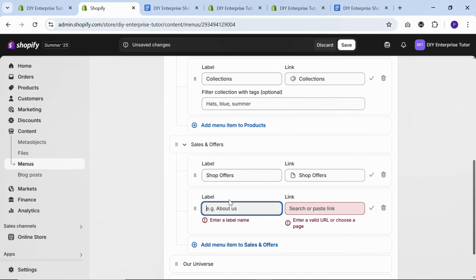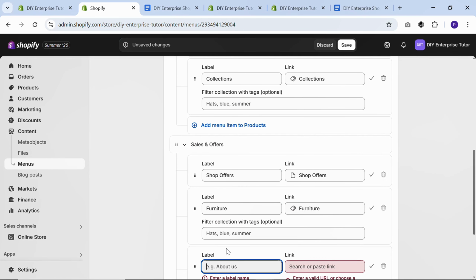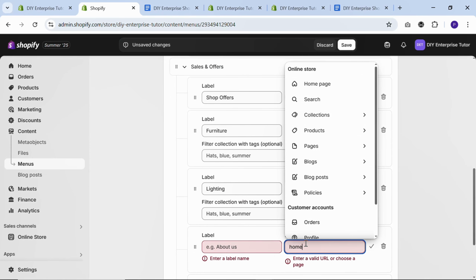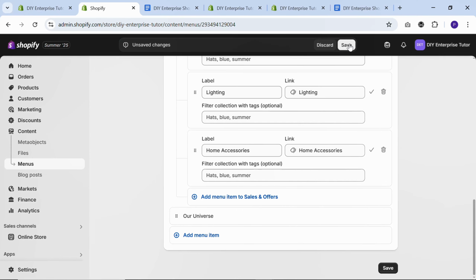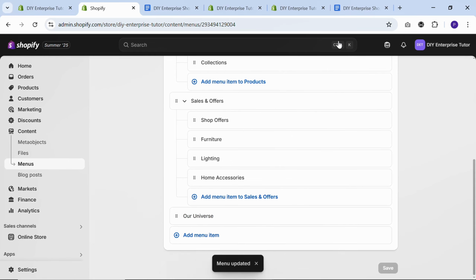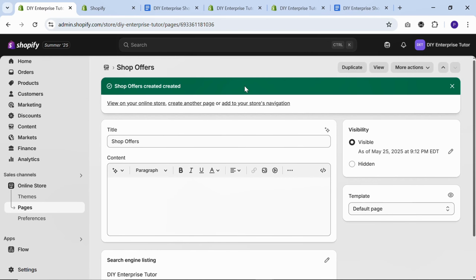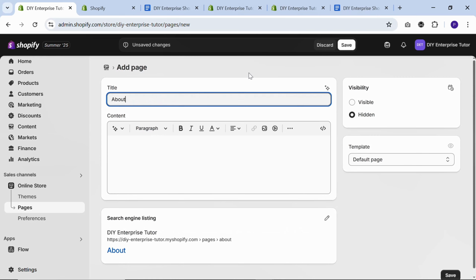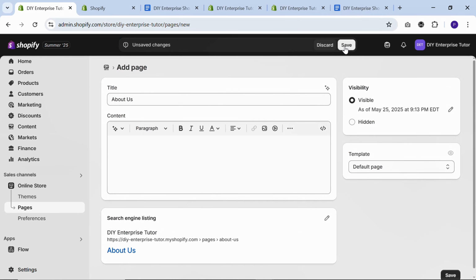Then the next one is furniture, and the next one there is lighting, and the next one is home accessories. Very good. I'll click on save so that we can see that clearly. Under our universe, all the submenu lists are all pages. So let's go back and create another page. We create about us page. Click on visible and click on save.